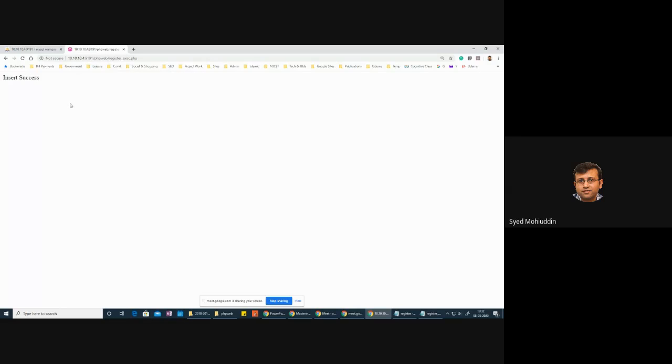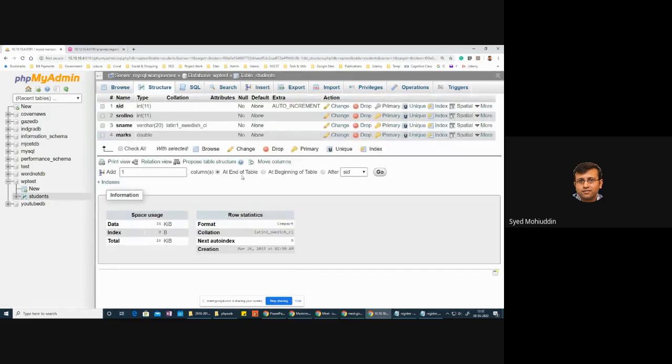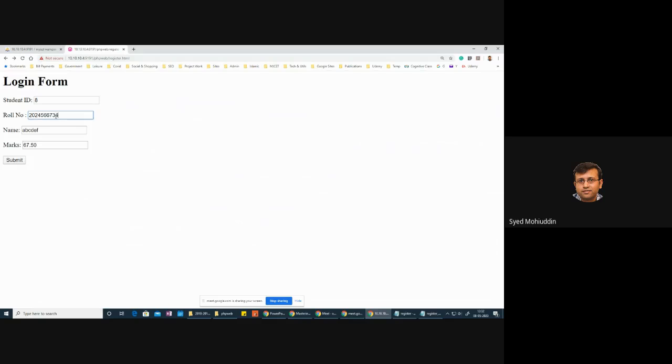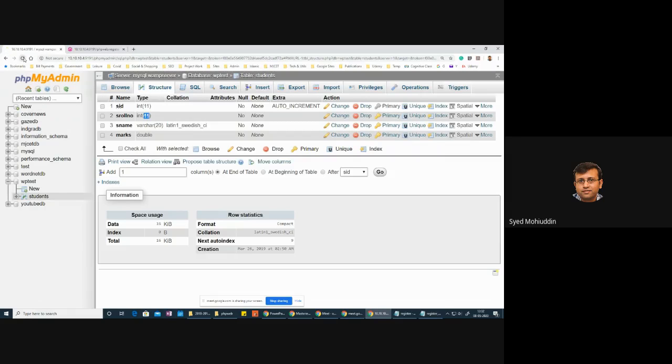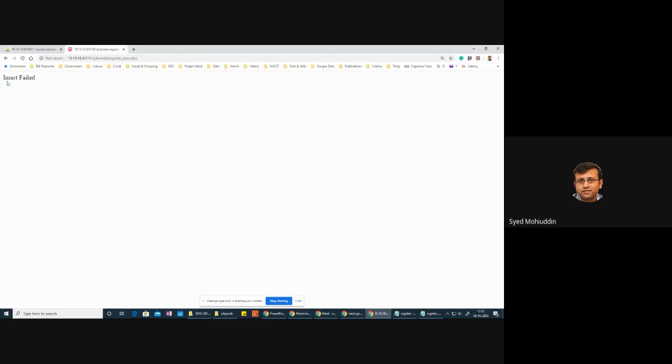Insert success. If there had been any problem with the query, for example, let us create a problem here. We'll look at the structure. SID roll number is 11. In the bracket it says 11. That means 11 digits can be there in the roll number. So roll number we will try to put a few more digits. And now let us try to execute. Now you can find here it says insert failed, and nothing has been updated in the database. You can see this is the previous one which says success. After that, nothing has been updated. So it says insert failed.